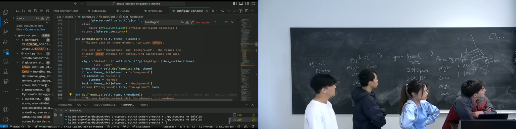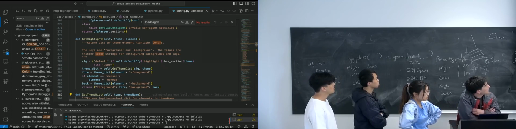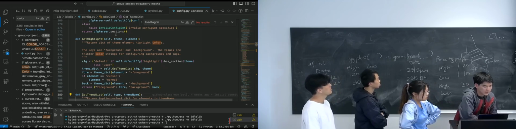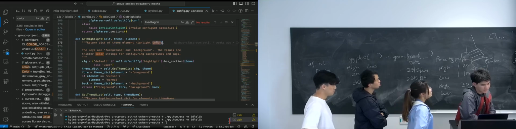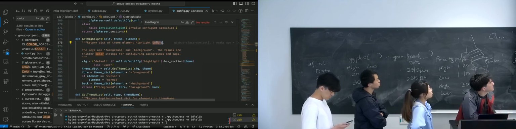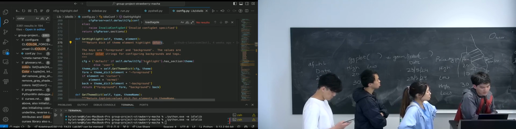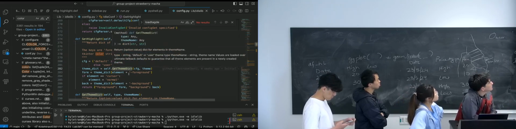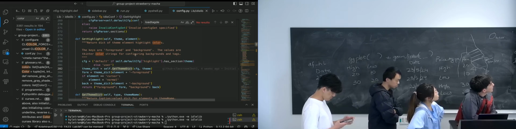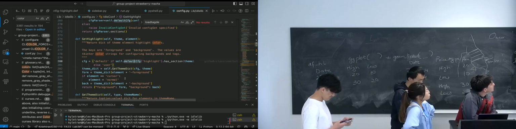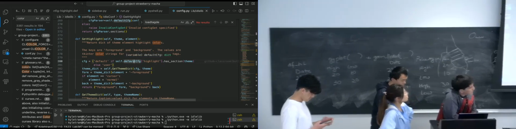And from here we notice a few things. From the comment, it says that this returns a dictionary of theme element highlight colors. Okay, so it seems like it returns a dictionary of some color of some sort. I see they use a function called get theme dict. So we'll look at that more later. And then they also seem to have this default CFG type thing, which is what we'll explore first.